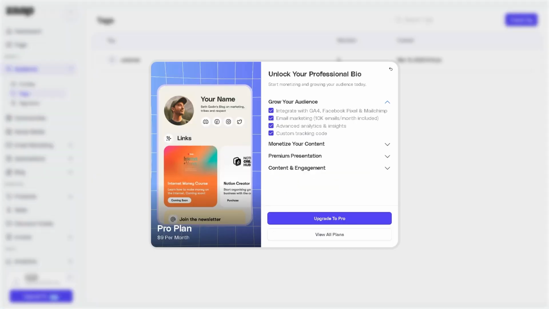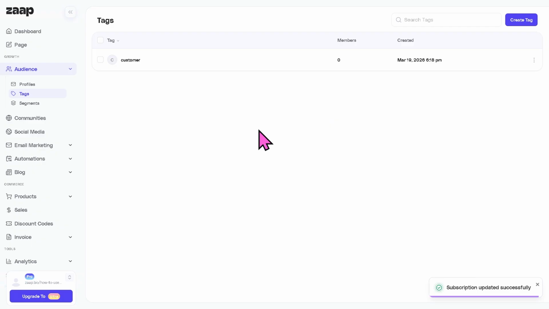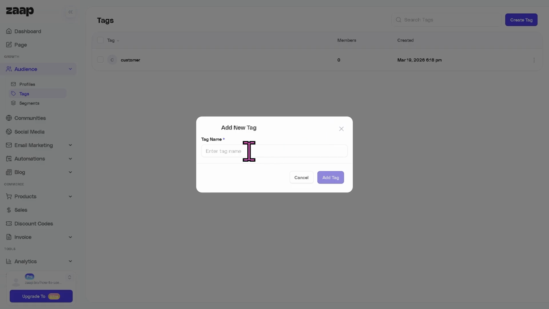And then you have the tags. Remember, the tags are here to help you assign to contacts. However, it requires an upgrade to the pro plan. Currently, I am on the basic free plan. So if you want to unlock all of these, you need to use the tags. All right, if you want to create a tag, you can do so.